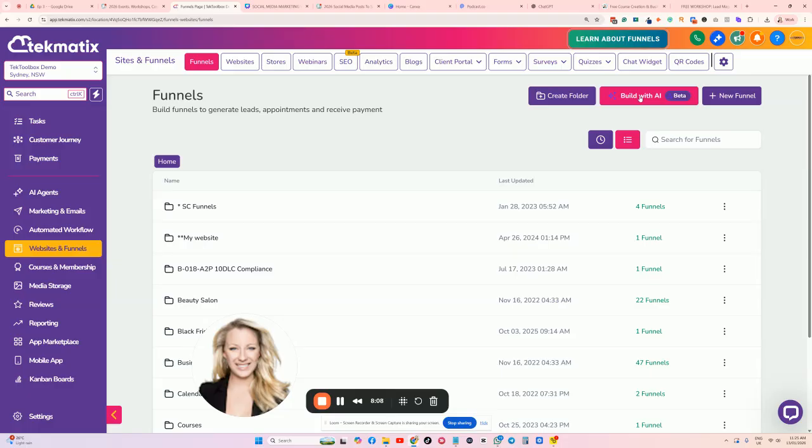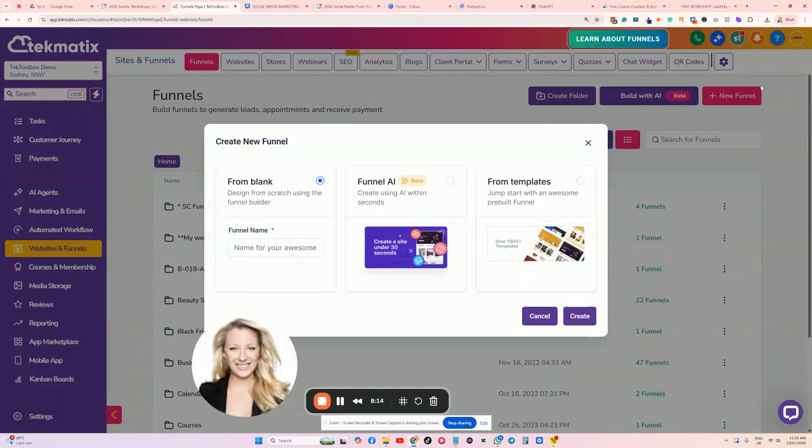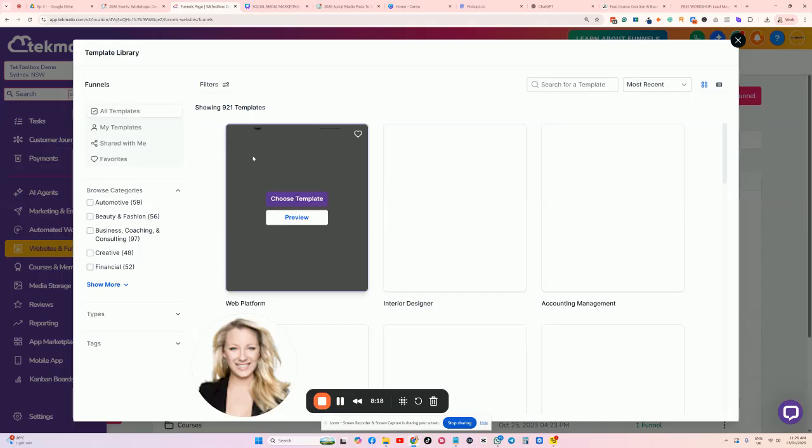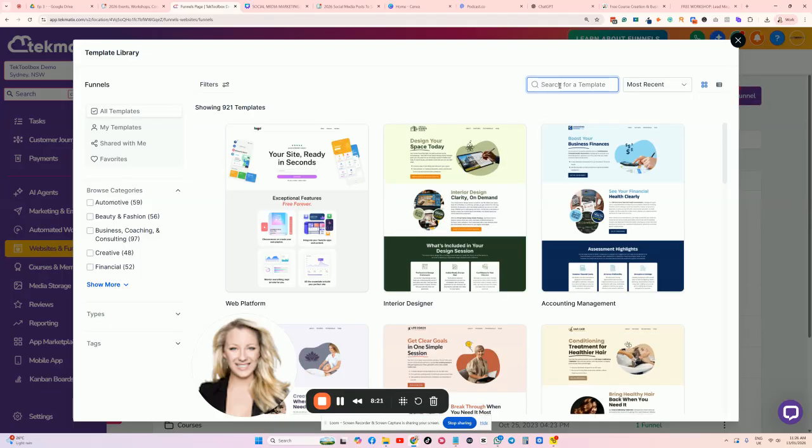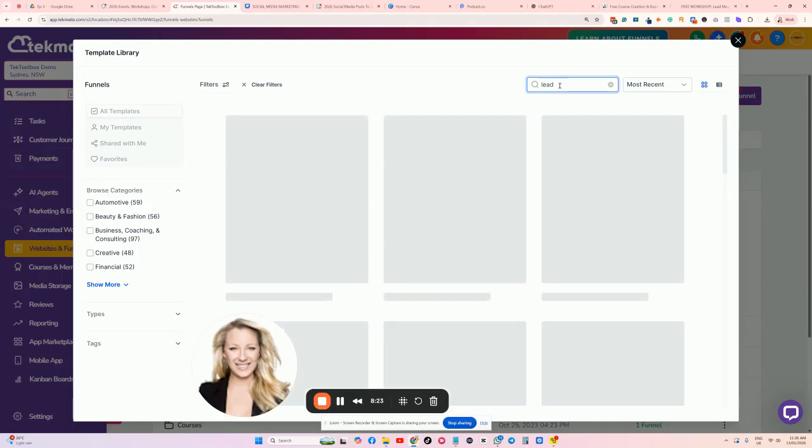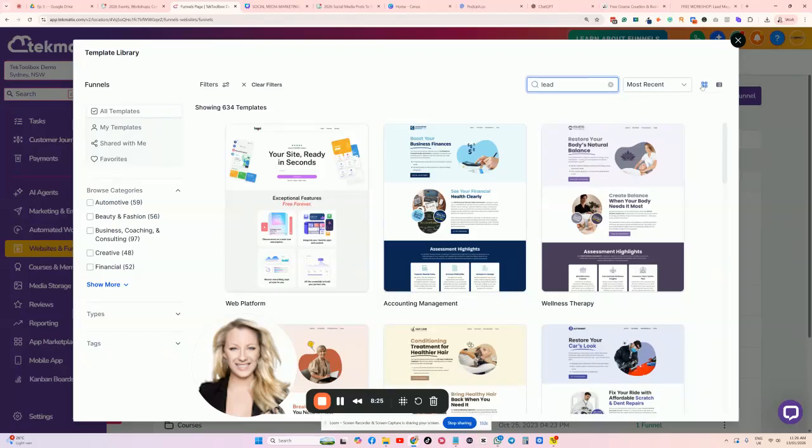It will build a whole funnel for you by the time you've made a cup of tea, just by giving it a few text prompts, which is pretty exciting. For now, I'm just going to show you where the templates are. If I press new funnel, from templates, press continue, there are actually a number of different templates that you can choose from here. If I type in lead, I'll see if something comes up.